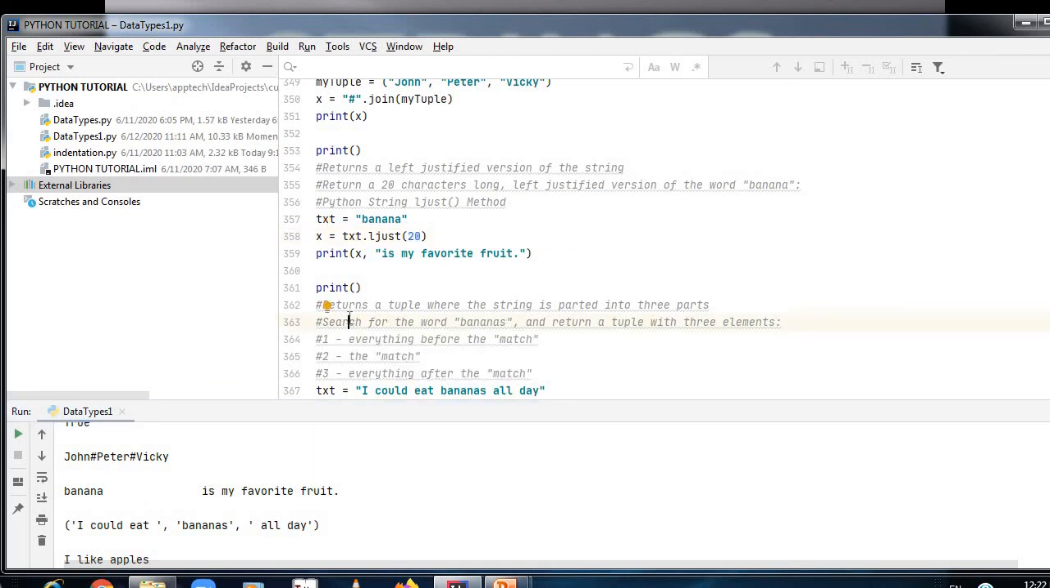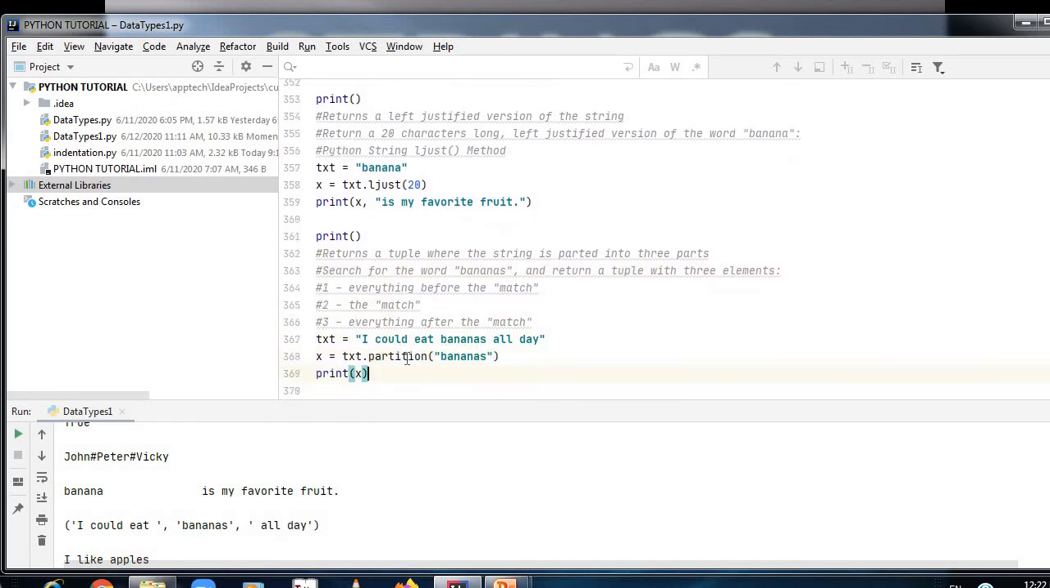Now another thing that we'll be learning: the partition method returns a tuple where the string is parted into 3 parts. Search for the word banana. It will search for the word banana and return a tuple with 3 elements: first everything before the match, then the match, then everything after the match. I could eat, and after that bananas is there. It will separate bananas because it has searched. Now all day also gets separated, because bananas is in between I could eat and all day. So it will search and create a partition, and after the partition you will know where the bananas is, by using the partition method.